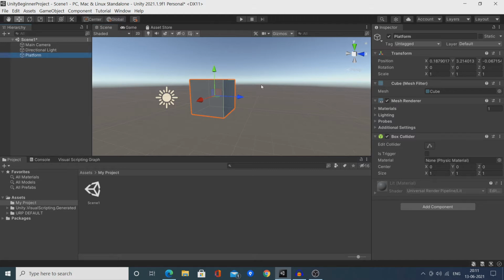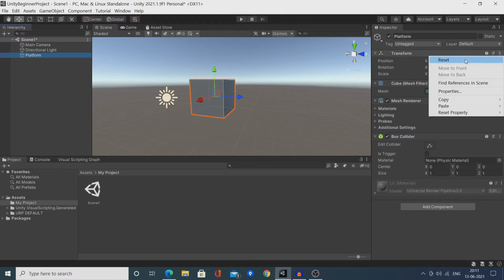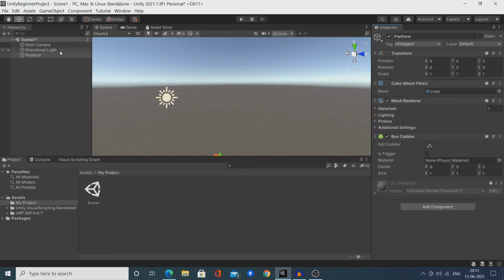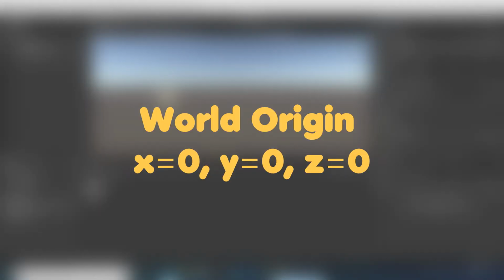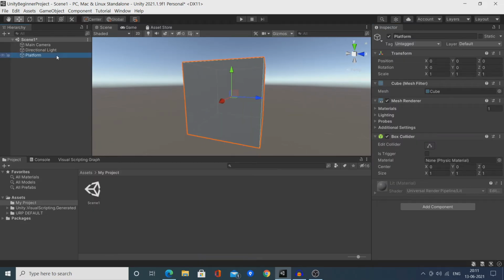With the box selected, navigate to the Inspector tab. Click on the three dots right to the Transform section. Click on Reset. This will reset the position of the game object to 0, 0, 0 along the X, Y, and Z axis. This is called World Origin. Double-click on the platform to position the scene view again.